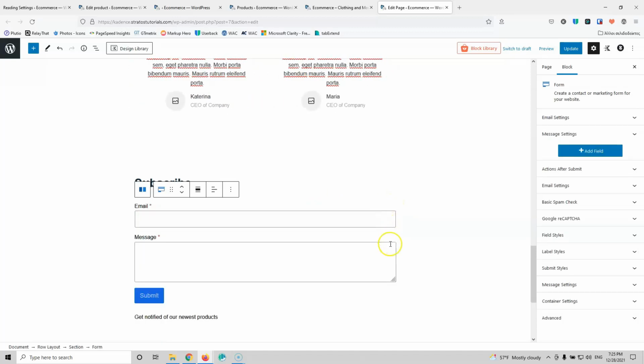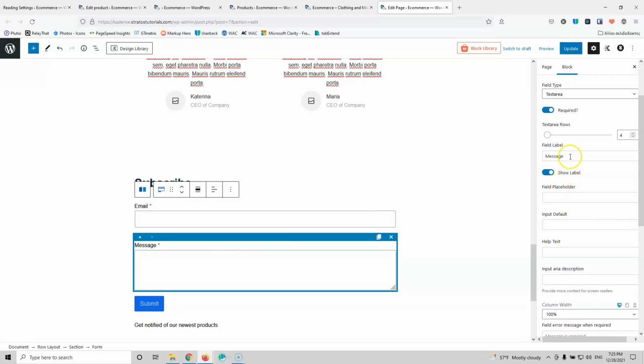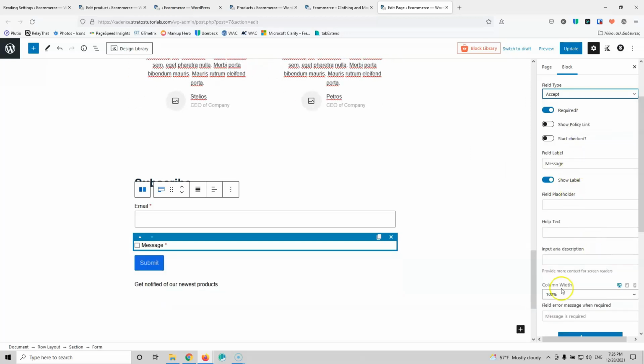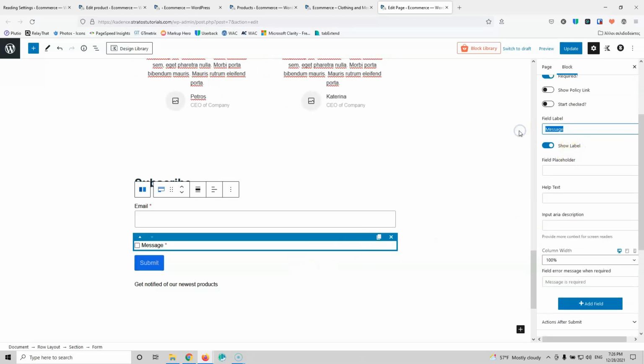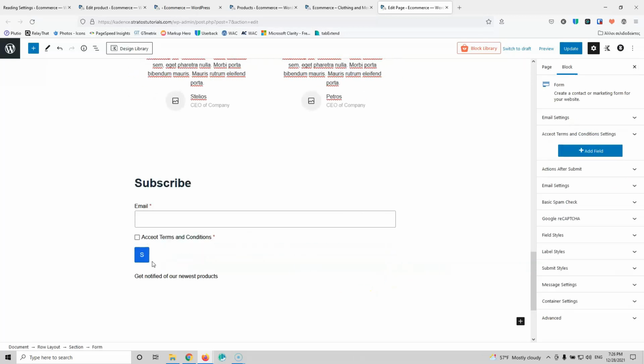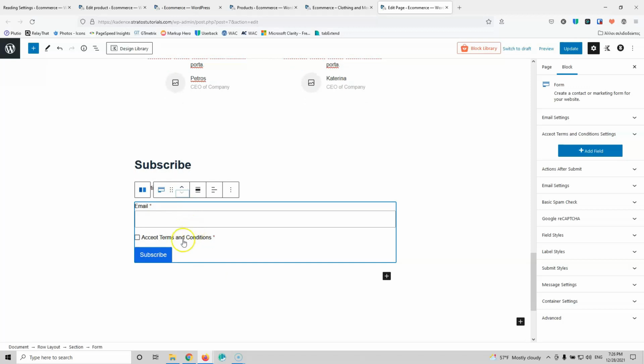Okay, so for that we need only the email. So no name, just the email, and the message should be the acceptance for the GDPR. So accept, and this is accept terms and conditions or something. And then the submit should be subscribe. Okay. And this form should be at the bottom. Okay, not in the middle.